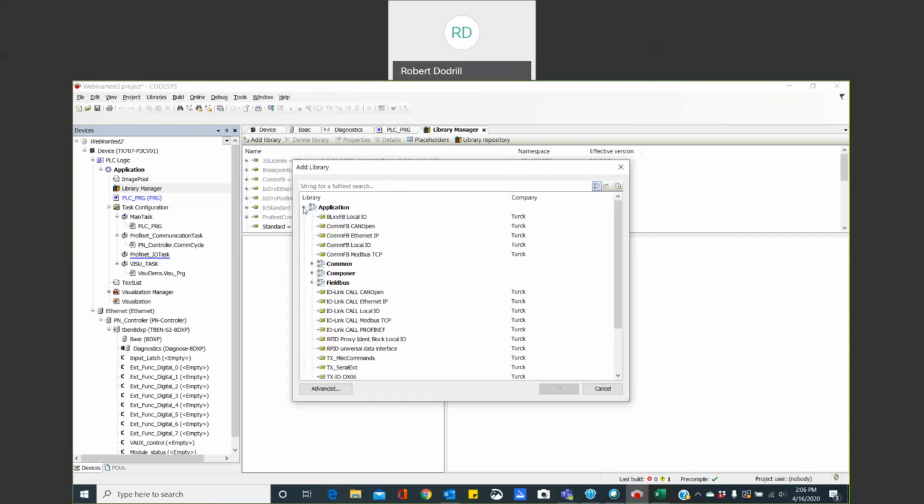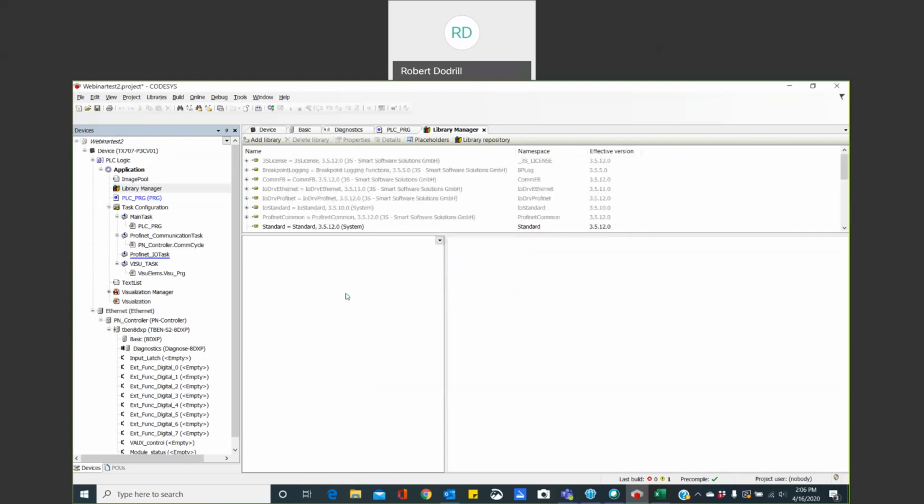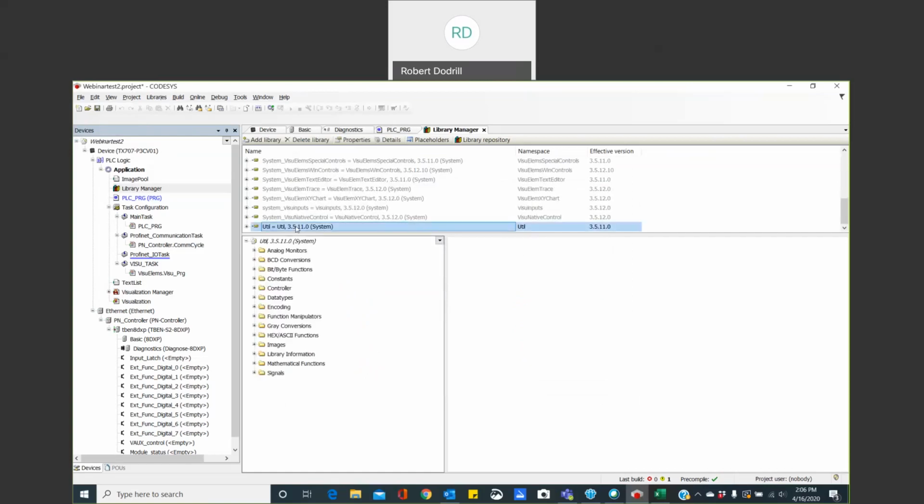So this first one is a function block that I use pretty regularly. I'm going to go to application and then to common, and then I'm going to pull up this util function block. Now that loads all of the functions that are in the util library into my manager, and it does some PID loops, some math functions, hex and ASCII functions, things like that.